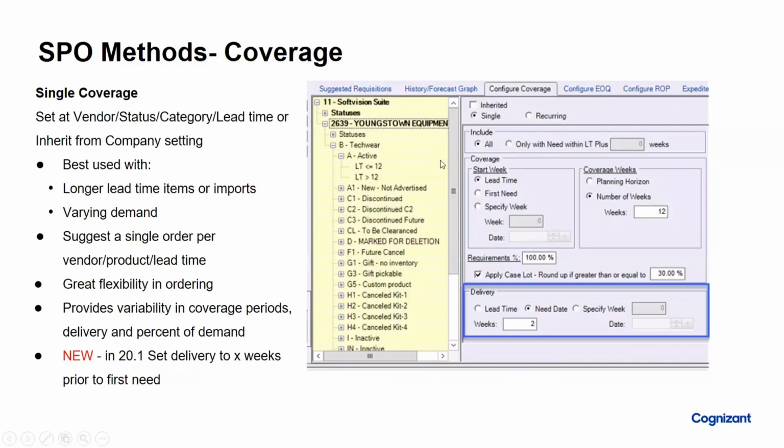So I would come in here and I would determine when I want the coverage plan to start. So I have the option of starting at the lead time. So if I've got a 12-week lead time, it's going to start at week 13. We have first need. So you can have it start calculating from where you first have a need, or you even have the option to just specify a week you want it to start in the planning horizon.